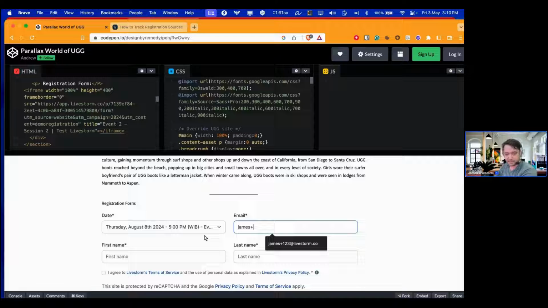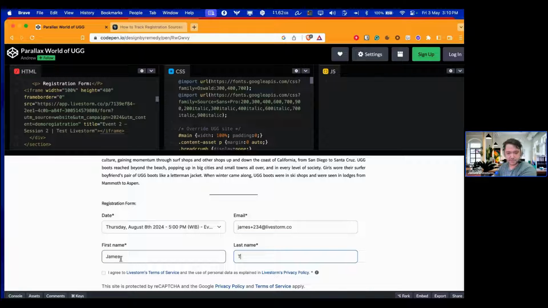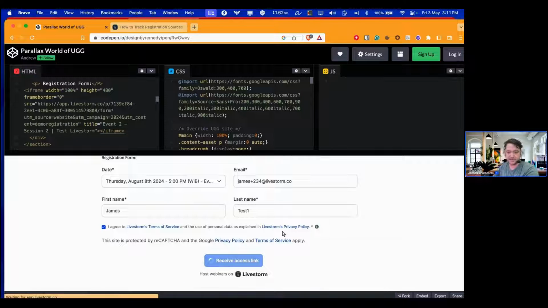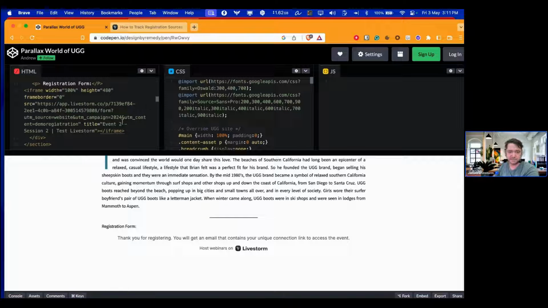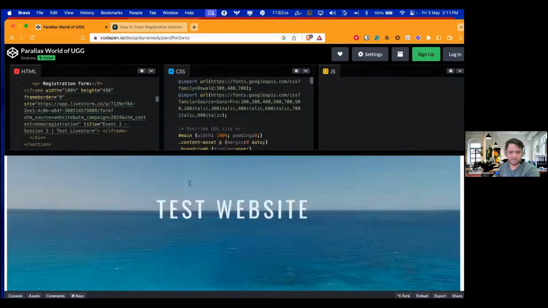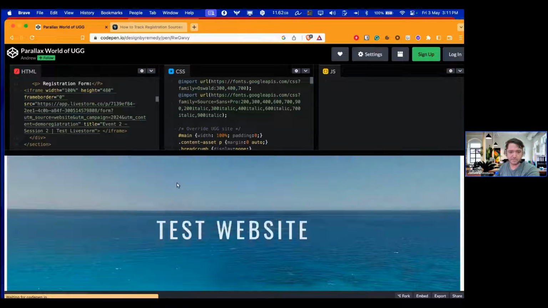So I'm just going to say James plus 234 at livestorm.co. That's a test email. And I'll say James test 1. I agree. Receive access link. Okay, fantastic. Now I'm just going to update that.